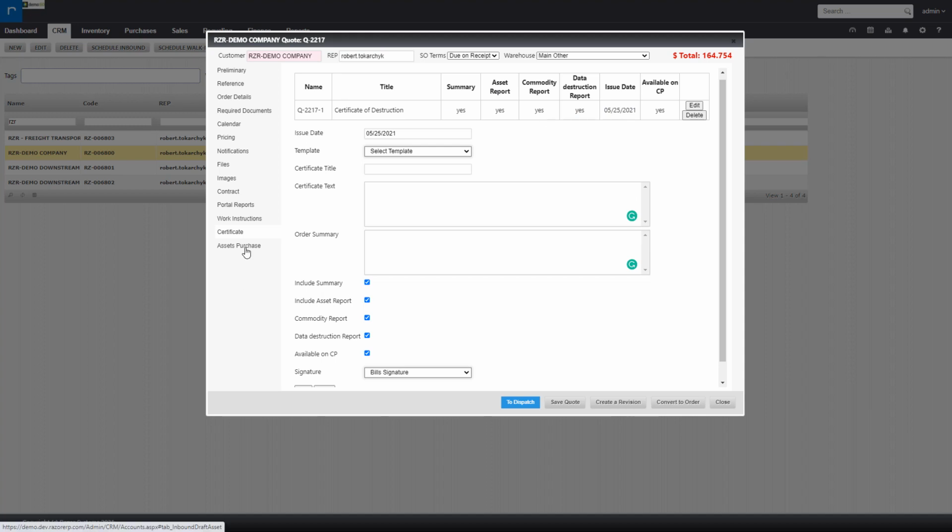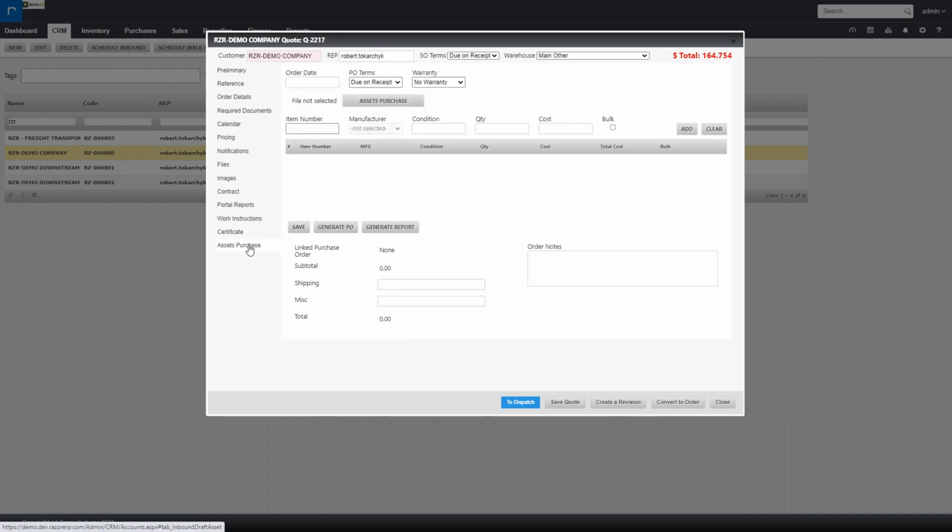Now we're going to go over to asset purchase, and this is a very particular need here. This is for people that are buying widgets from a client and really need to generate a purchase order. And if that's the case, this would give you the full capabilities of adding in a purchase order, setting up a warranty, and putting in specific widgets they're buying.